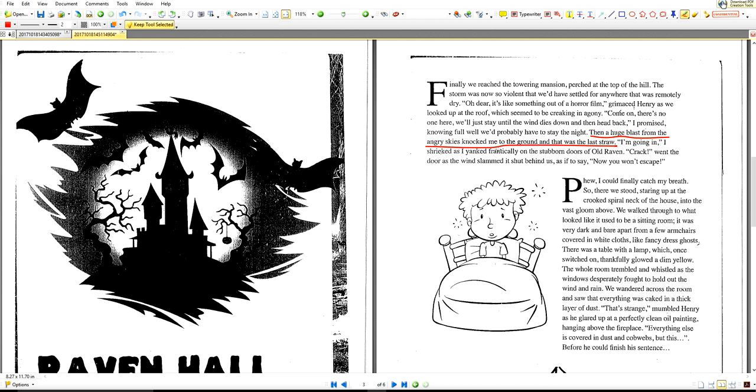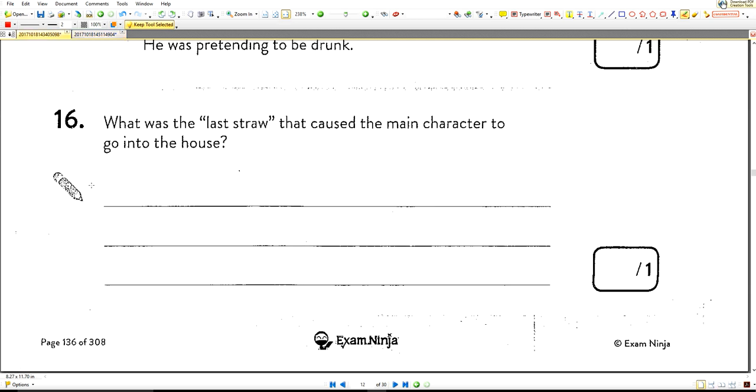Are we happy with that? We found the answer? Can we all find the answer? Good, lovely. Let's go back to our answer sheet. What was the last straw? So number 16, our answer will be a strong gust of wind.